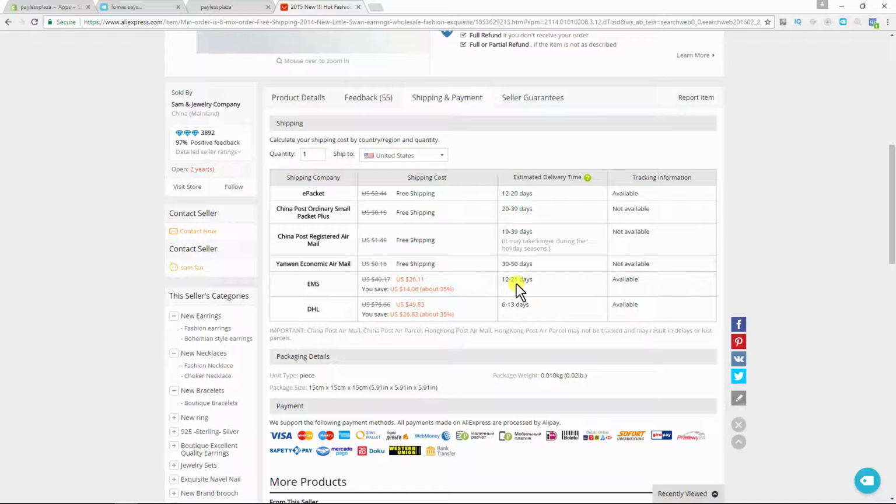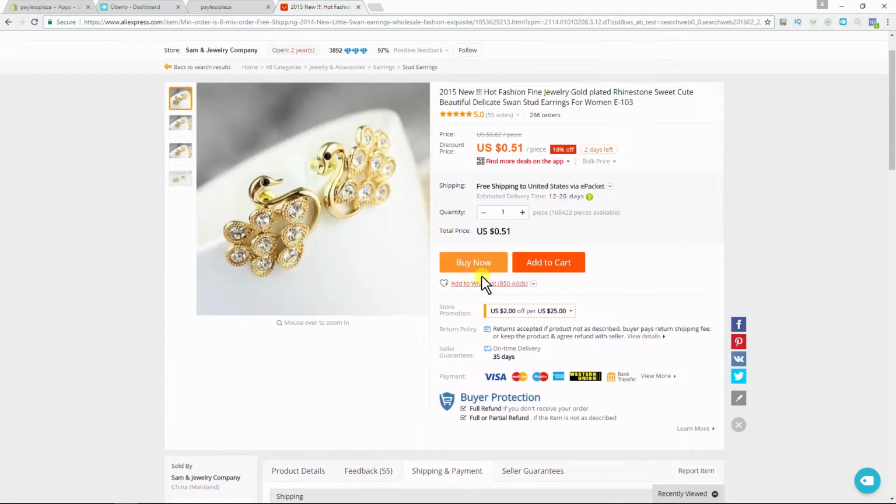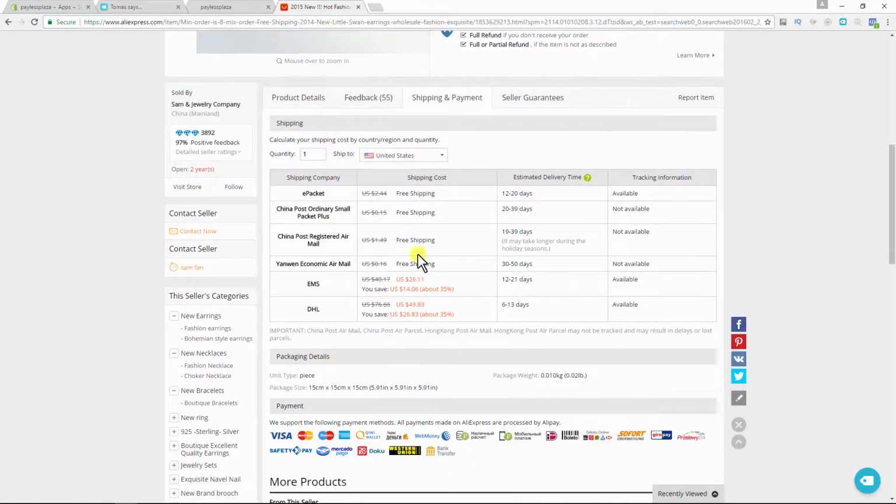EMS, not too bad, but look at the price. It says US dollars, $26.11. It's saying you save 14. Well, $26, why would you buy a product that's only 51 cents and pay $26 to have it sent when we can have it sent free using e-packet?